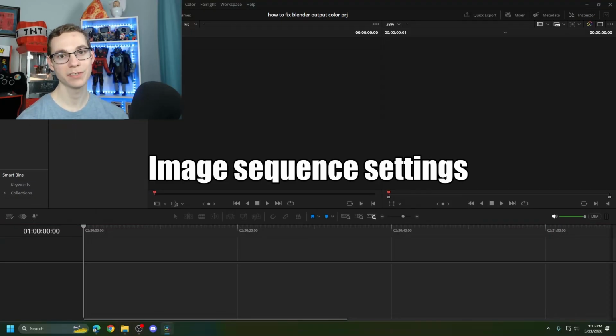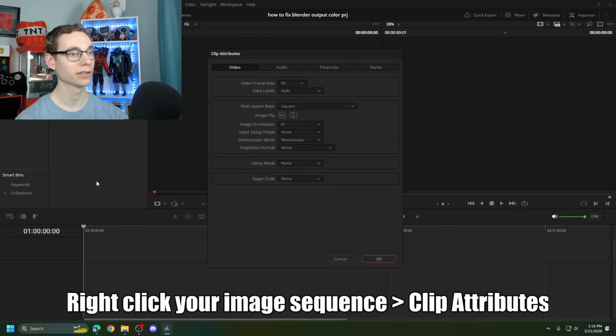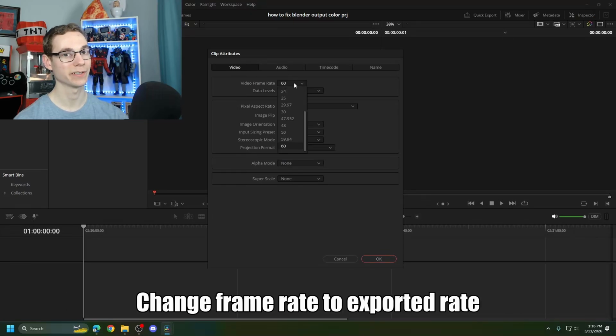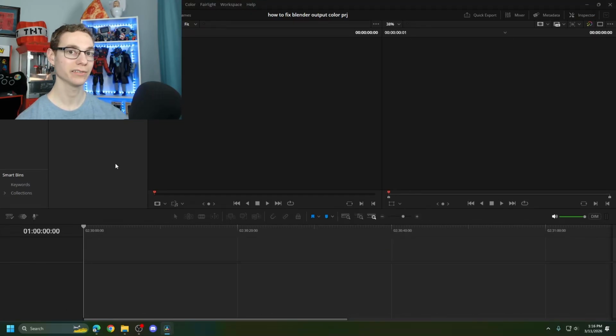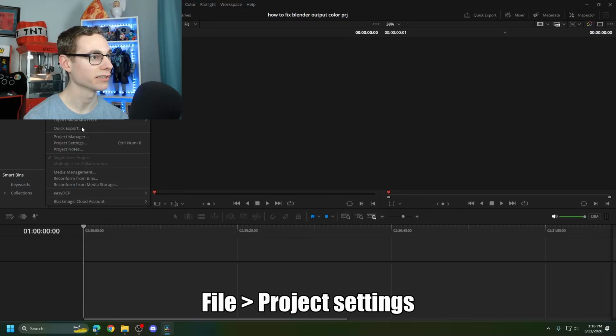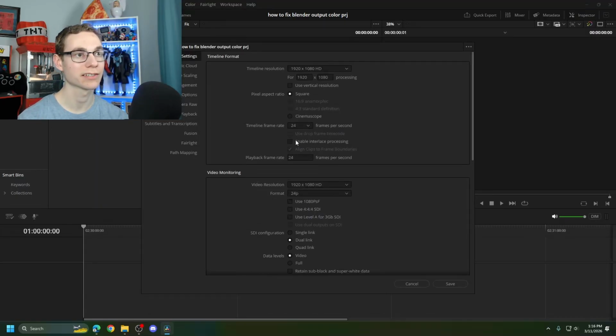Now we need to make sure our image sequence settings match what we actually want it to be, as well as our project settings. So we're going to right click it, Clip Attributes, and yep, the frame rate's not what I wanted. I exported this at 24, so we're going to change it to 24. Now we set the frame rate to be correct in the image sequence. Now we need to change it for the project settings. So you can go to File, Project Settings, and then we're going to change the frame rate to 24 because that's what I exported it as.